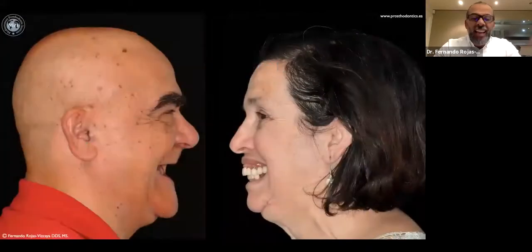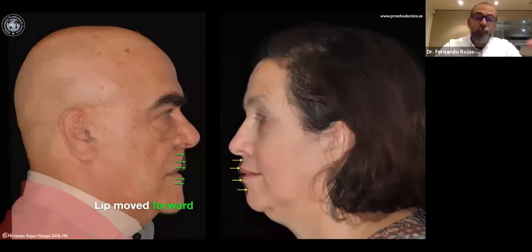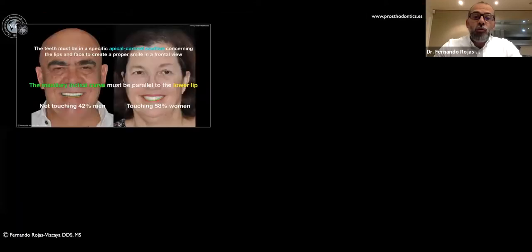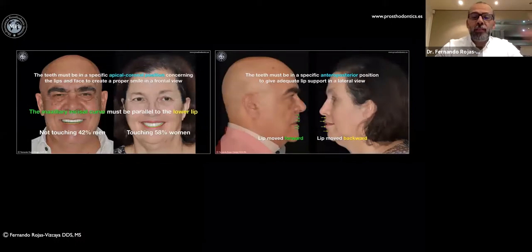But also in a lateral view, we need to find the position of the teeth anteroposteriorly to provide the correct lip support for the patient. So we can move the lip a little bit anteriorly with the position of the teeth, or we can go a little bit posteriorly with the anteroposterior position of the teeth. So basically two things. In the determination of the position of the teeth, that is the first aspect in the treatment plan, find the apical coronal position of the teeth that produces the smile, and the anteroposterior position of the teeth that produces the lip support.